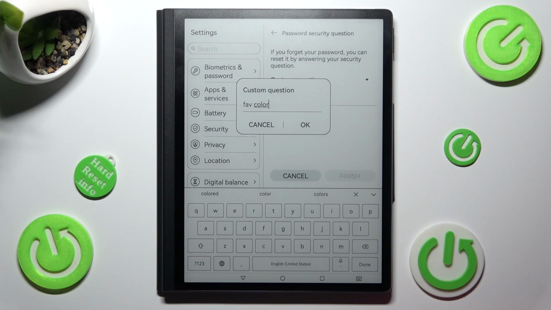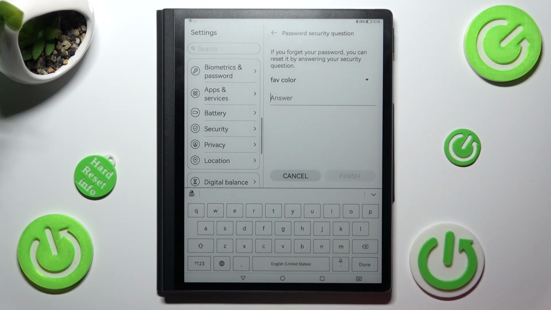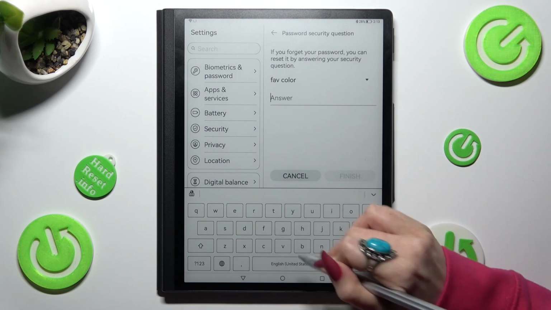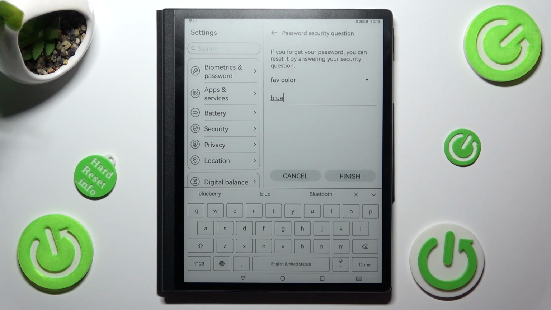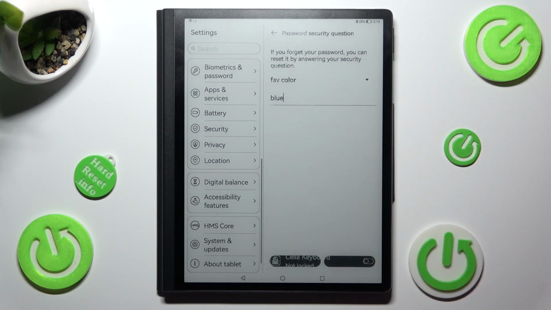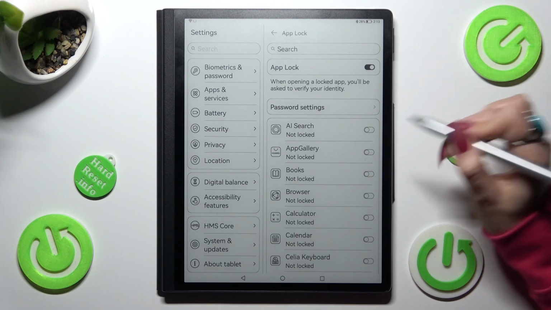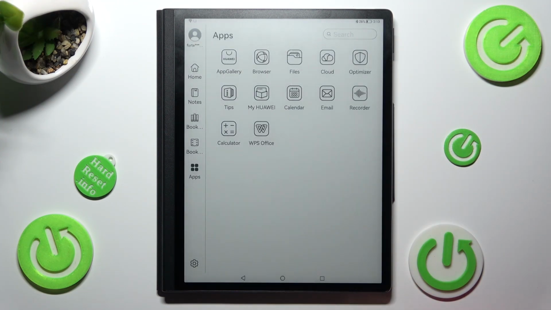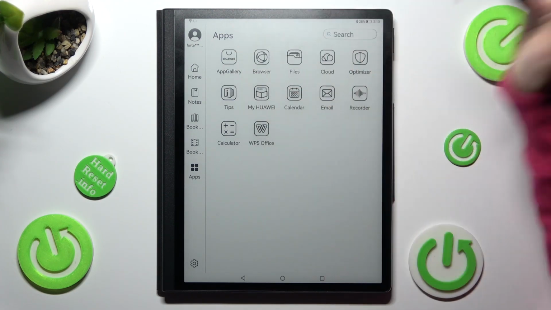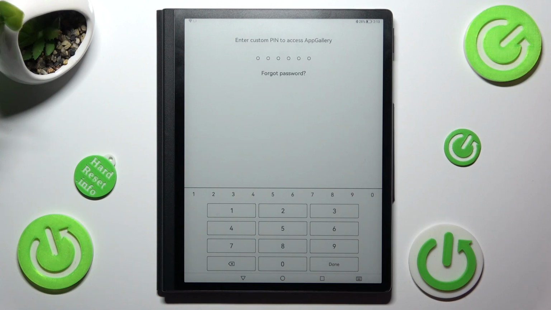Then save it by choosing OK. Remember to answer it correctly below. When you're ready, select Finish and tap on the switcher next to an app that you wish to lock, in my case, App Gallery. So now when I go back and try to access this app, it says that PIN is now required.